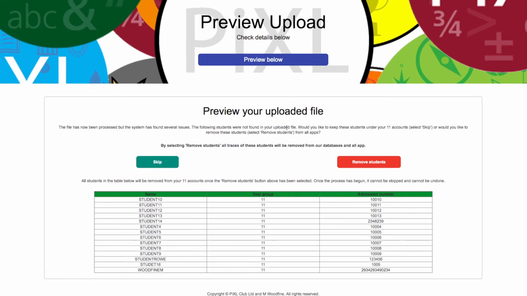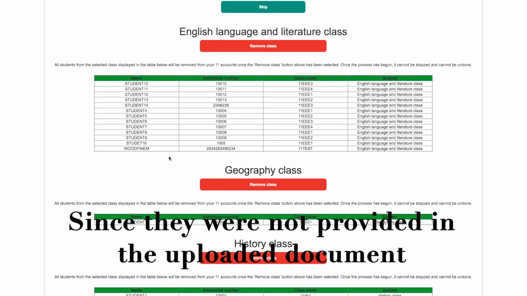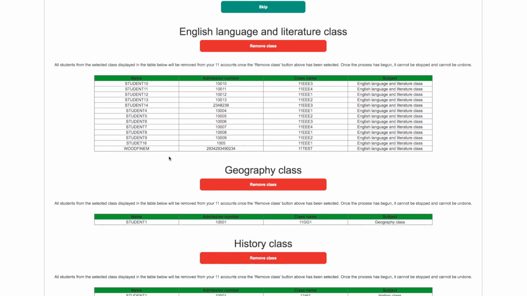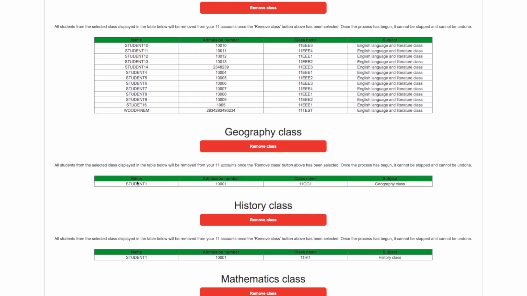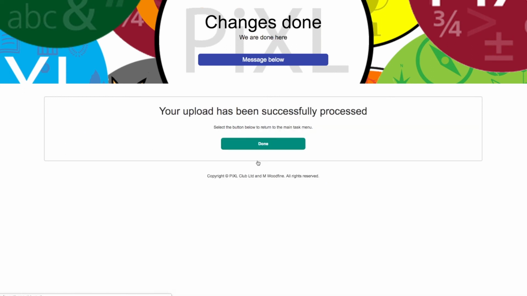It then asks whether you want to remove the students that were not in your upload or simply skip. Some classes were not uploaded at all, and therefore the system is now asking if you want to remove any particular class codes that are not relevant anymore. So for example, student 1 happened to be linked to the geography class 11GG1. If you want to remove this, simply select remove class and it will remove anyone within this list. I'm going to select skip.